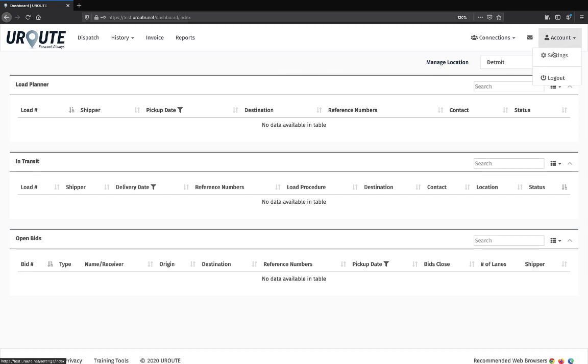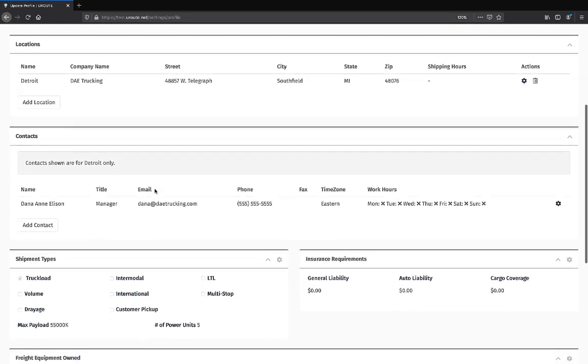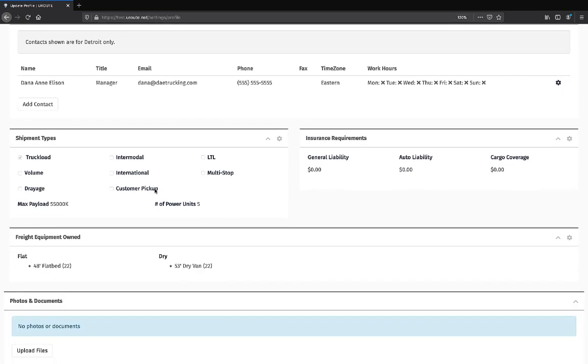First thing is you want to make sure you have equipment. So you go to Account, Settings, Company Profile. Now, you may have filled this out when you were initially signing up for the account, or maybe you haven't signed up, so you're going to have to do this when you sign up. But under Freight Equipment Owned, you're going to indicate what you have.